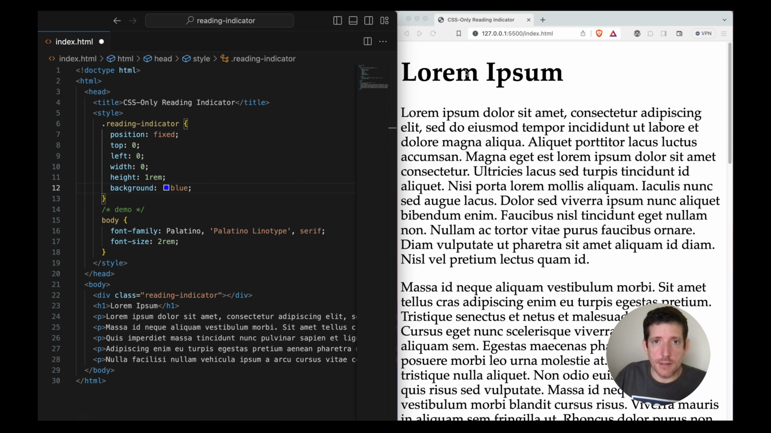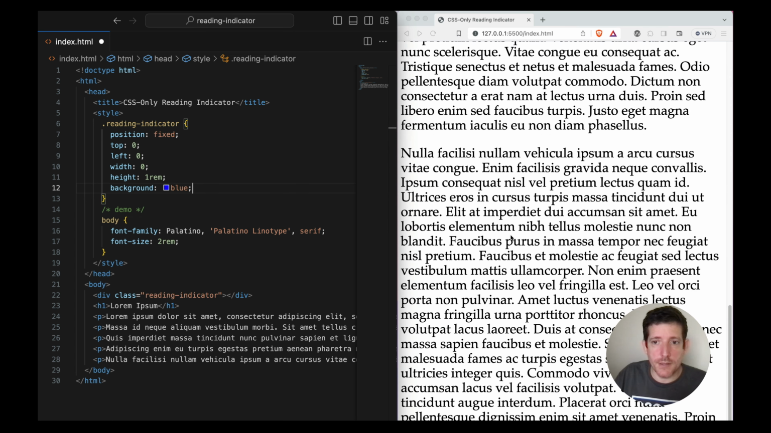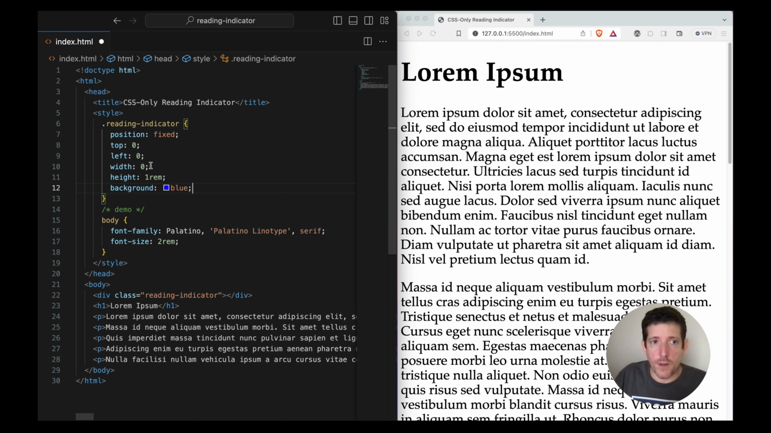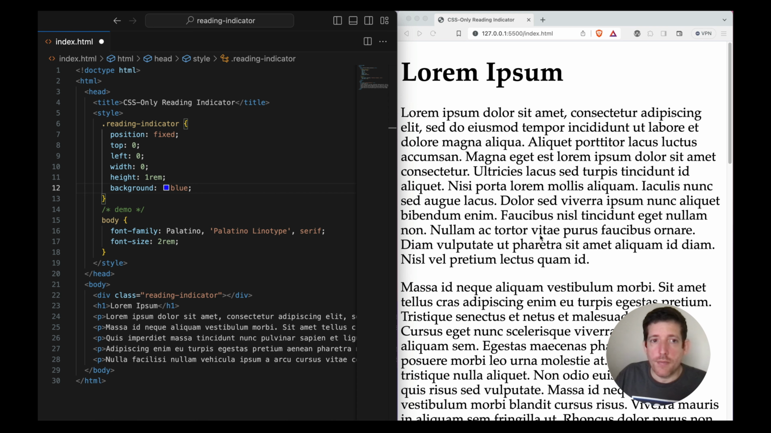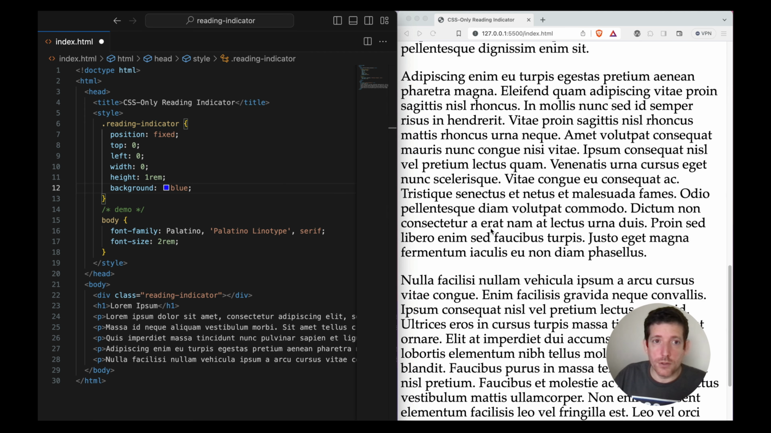Right now, the reading indicator is not visible even if I scroll. That's because it has a width of 0. And this is nice because this is the behavior that browsers that don't support scroll-driven animations are going to show. Basically, they're going to gracefully fail and not show the indicator. So now what we want to do is, as we scroll, make it grow.